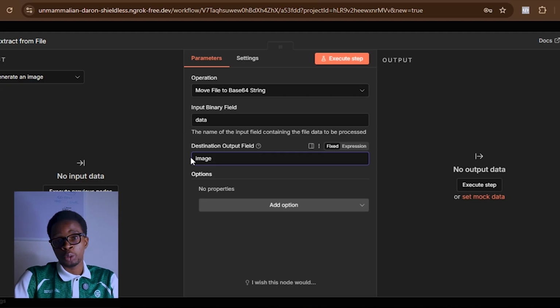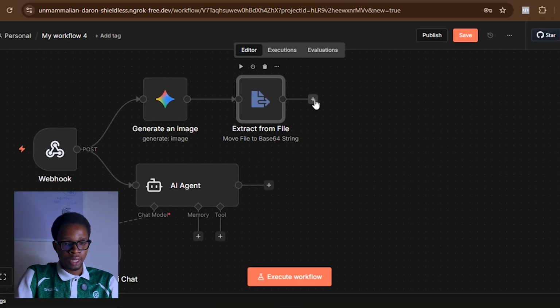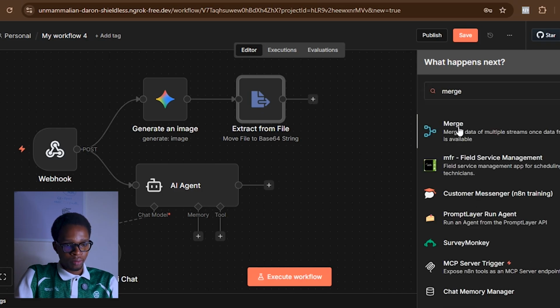So we're going to use the extract from file node, and then we're going to set it, because what I already put in my HTML is that it's going to come in through image. So I'm going to output image because that's going to be the output file. If you just want to know how it works, you can go over to the HTML and see what I did over there.